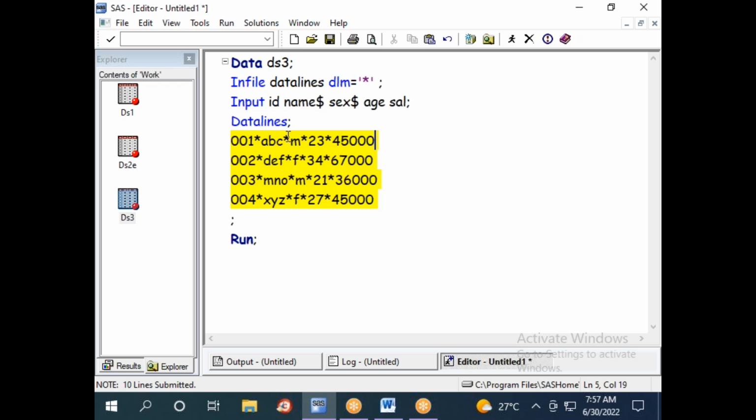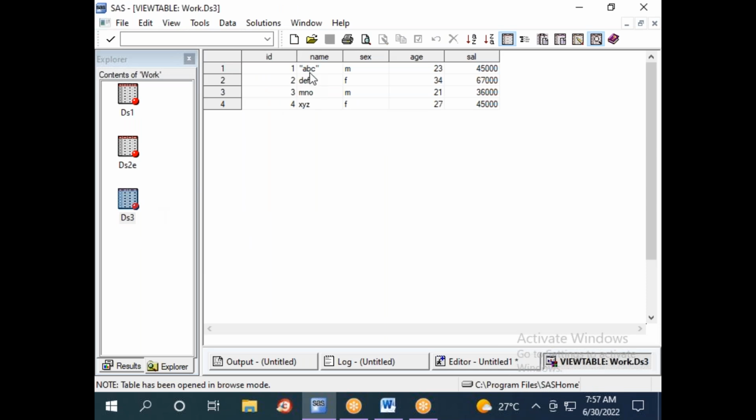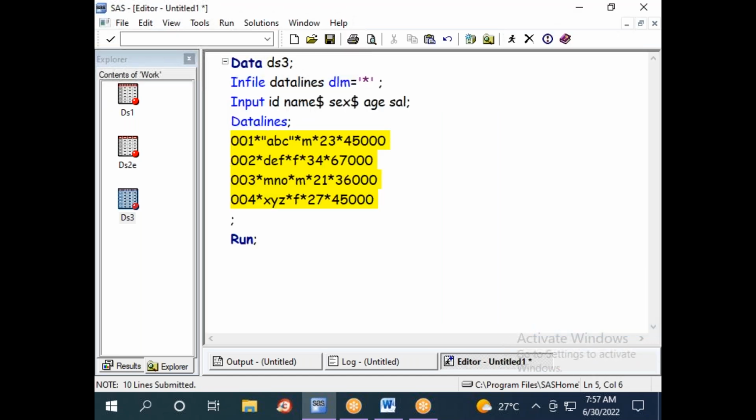DLM will not remove double quotation marks from character values. Suppose for ABC sample I have written quotes, correct? So it will not remove double quotation marks. You see, for ABC you got it. If you give it for all the rows, you'll get it for all the rows. So DLM is clear to everyone, yes or no?